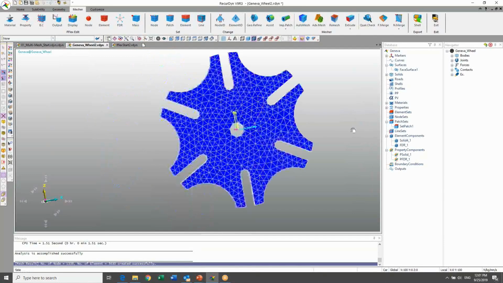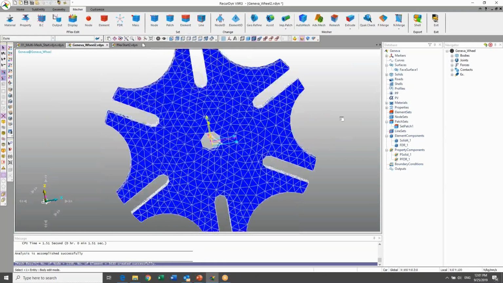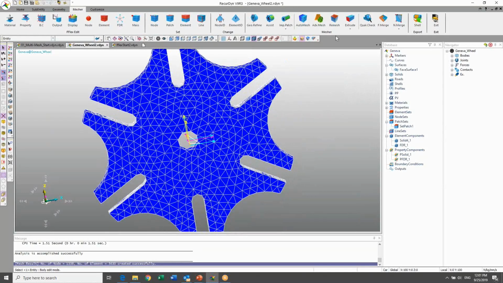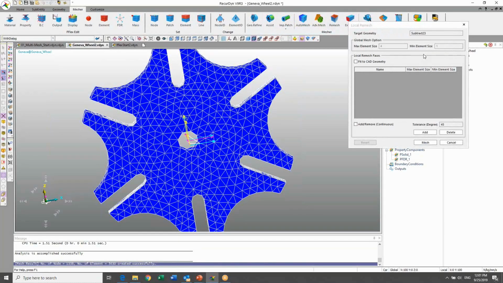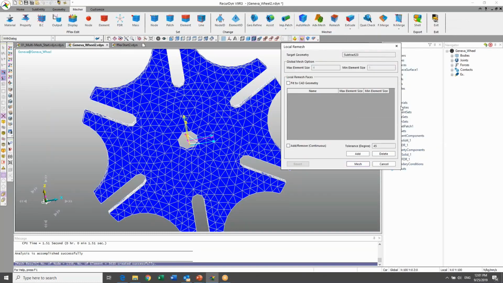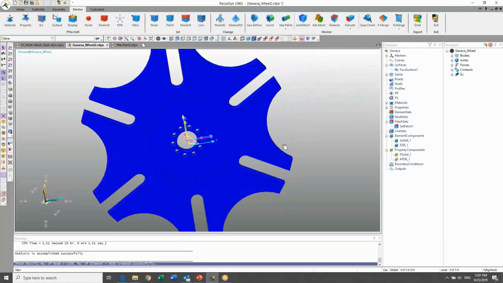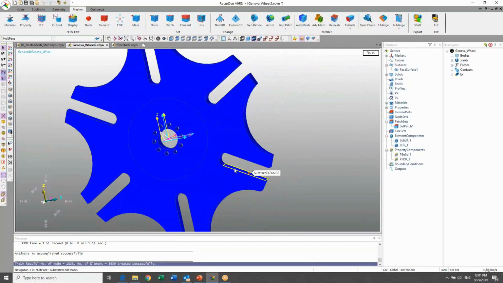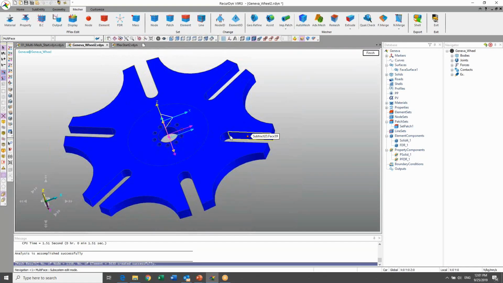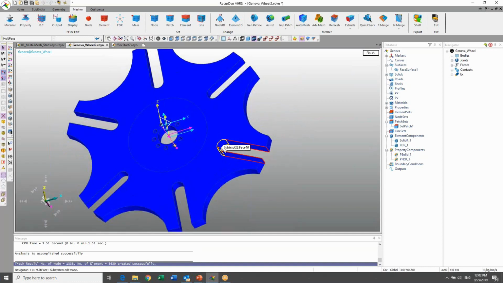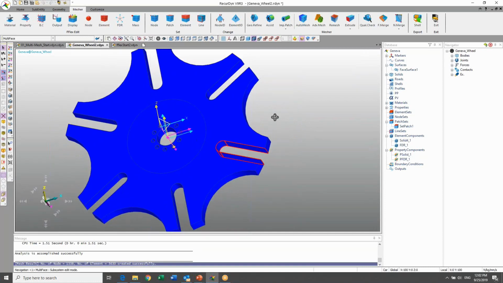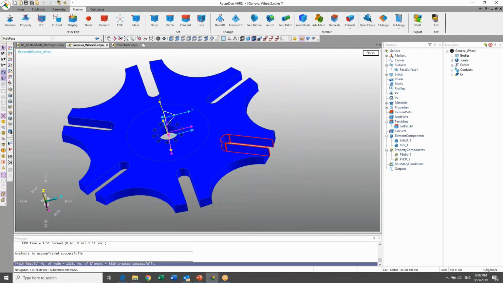And now I'm not satisfied with that, so I'm going to use that local remesh feature. This option right here, again working left to right on the mesher section there. I'm going to use this add remove continuous and add. Now there are all of these different surfaces here, but if I click on one, it'll add everything that's within a certain tolerance, and that's what I'm looking for at the moment.